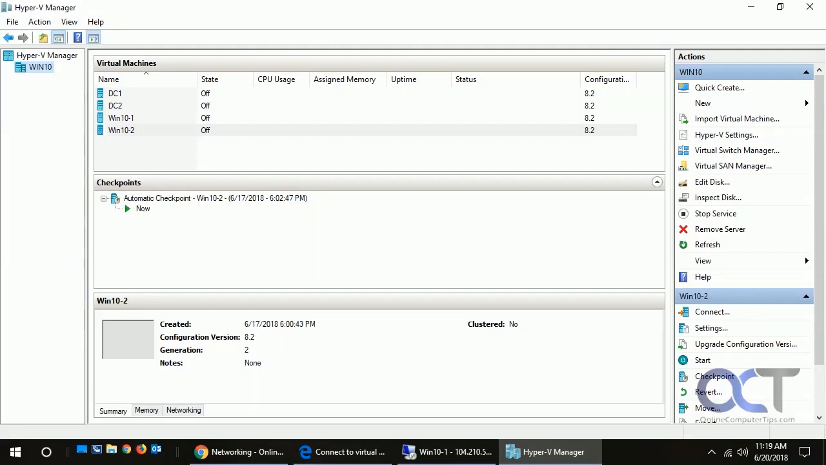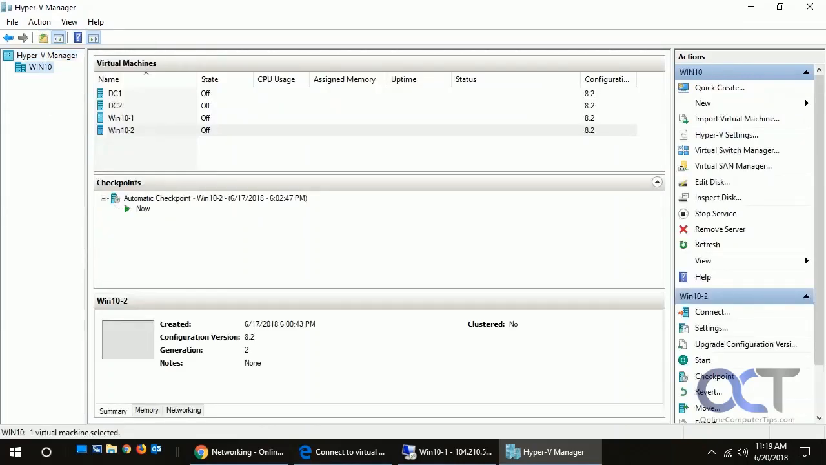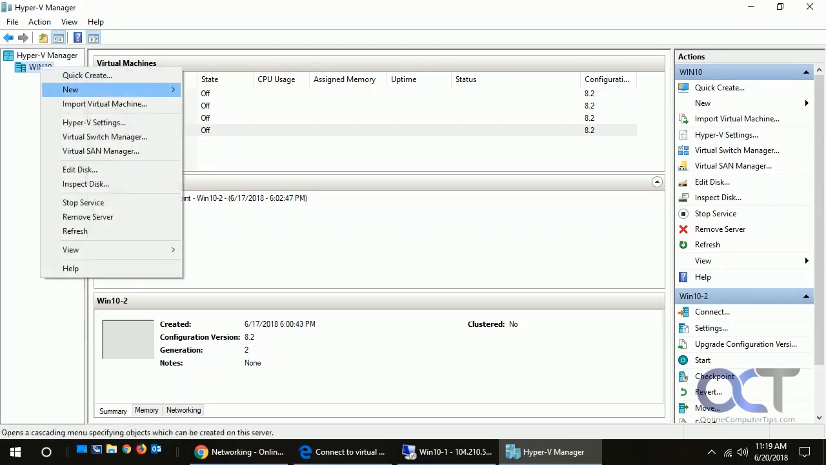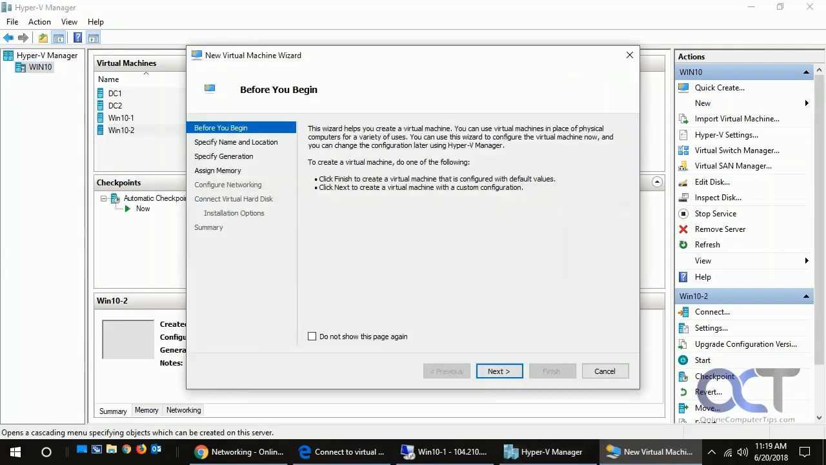So once you install the role, you go into your Hyper-V Manager, and you should have your local computer there. If not, you could right-click and connect to server and pick your server. But for us, we have it there. So to make a new VM, we'd either right-click on our server and go New Virtual Machine, or we could go New Virtual Machine here.